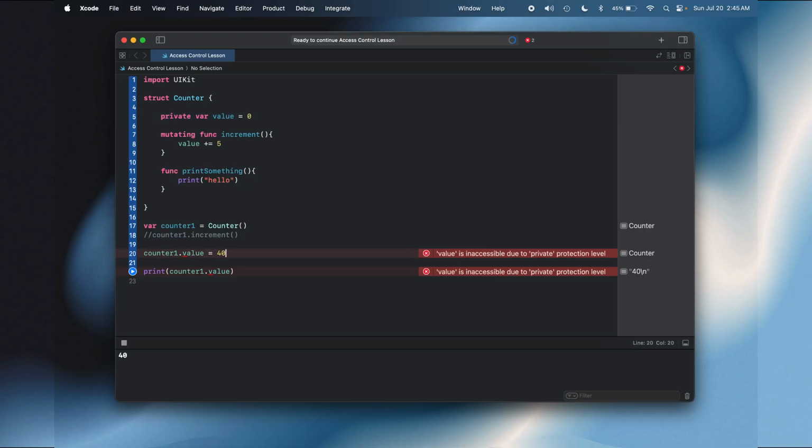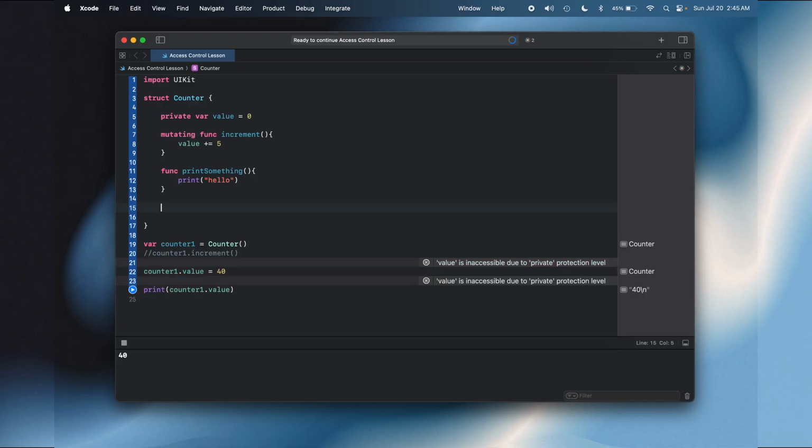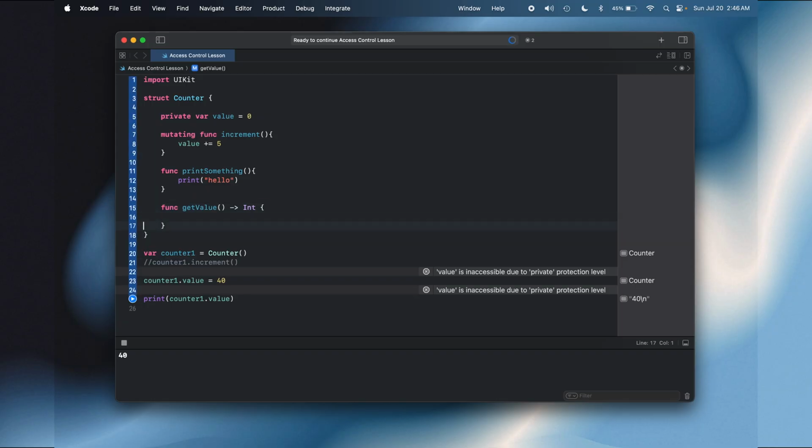What that means is we can no longer find that property to write to it. You can see here that if I write counter1.value, it doesn't show up. It doesn't autocomplete. That's because Xcode can no longer see it. It's private, so in other words, it's hidden. We want to be able to get that value out, but it's private, so how can we read it? One way is we can create a function. We're going to call it getValue, and it's going to return an int. And then inside the function, we're just going to say return value.